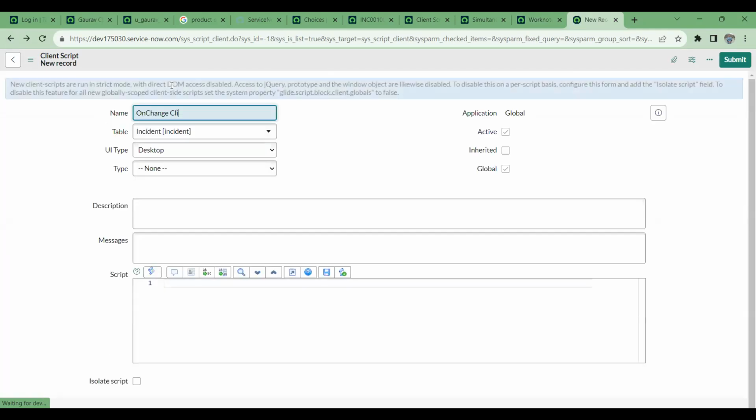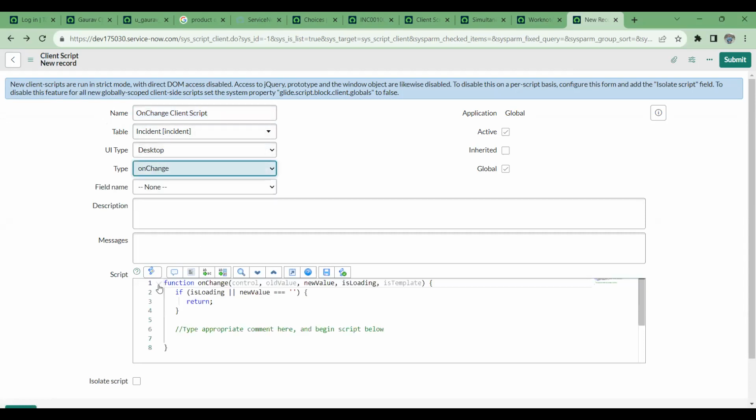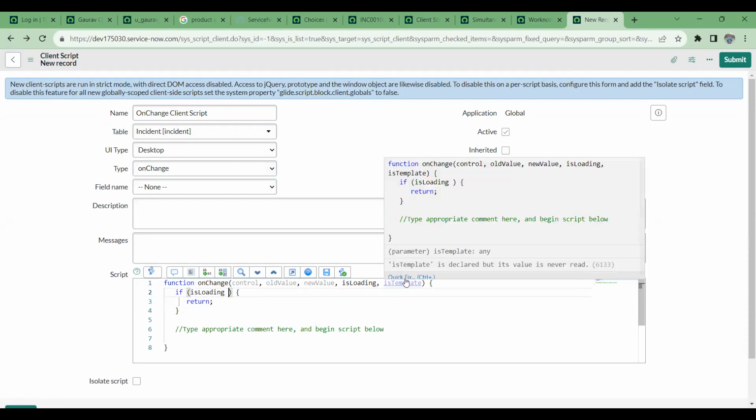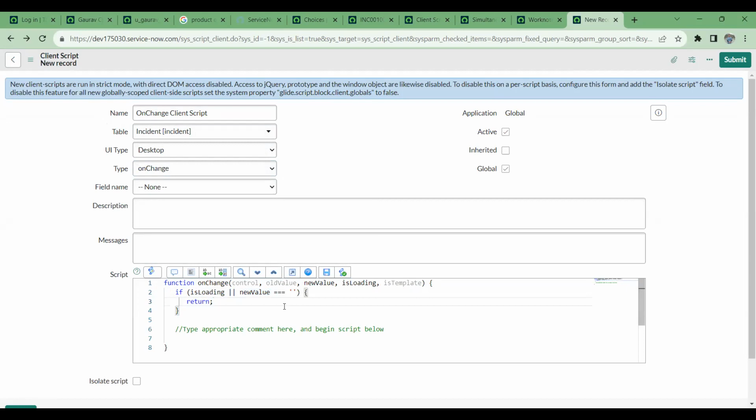OnChange. So here we go, on change. You can see the whole format is already there. You can even write some piece of code over here if you want. When the form is loading, this piece of code will run, and then the new value for this other value would be done.